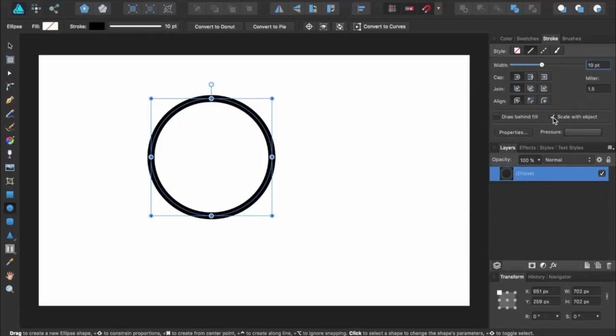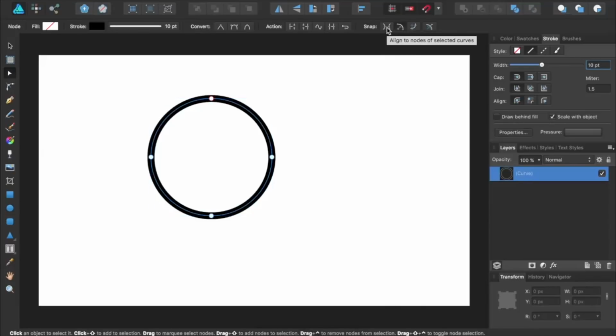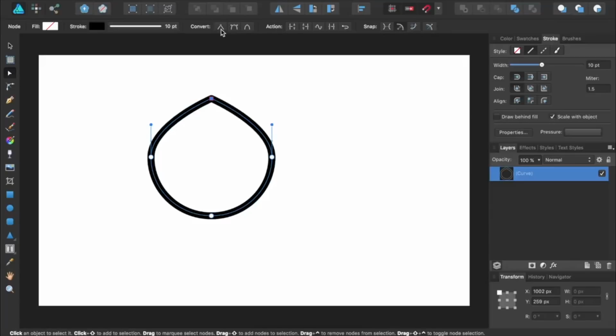Now we'll come to the Contextual toolbar and convert our circle to curves. Now we can edit the individual nodes of our circle. I'll start by selecting the top node, and in the Contextual toolbar, I'll convert it to a sharp node by pressing on this icon. Then I'll select the bottom node and convert it to a sharp node as well.